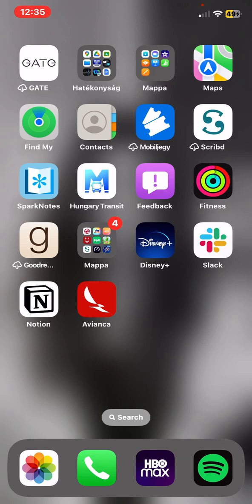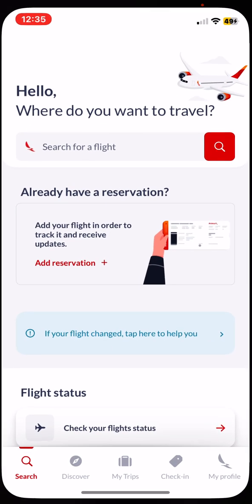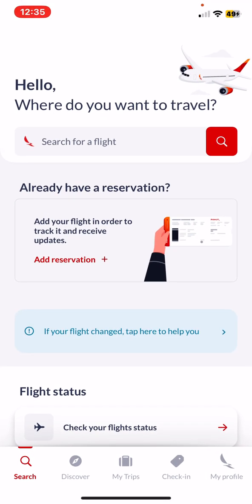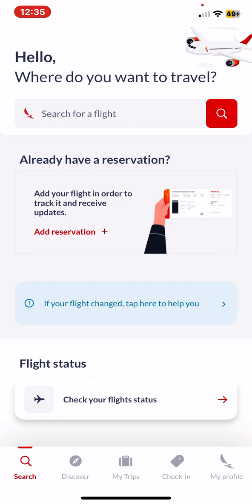Let's jump into it. First of all, open the application on your phone and then click on the search button at the bottom of the page on the left. And then scroll down and at the flight status section, click on the check your flight status button.